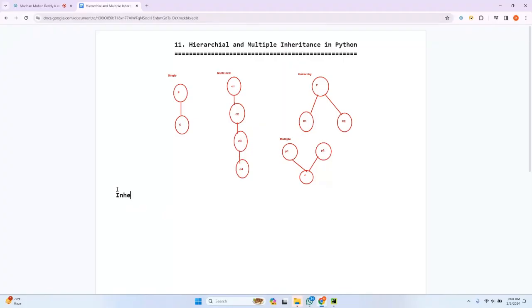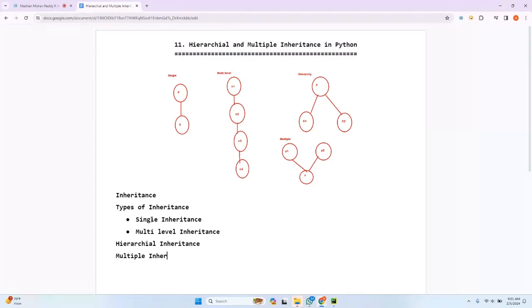We have discussed what inheritance is, and also the types of inheritance. In the types, as you see in this diagram, we have discussed single inheritance as well as multi-level inheritance. And today we'll be discussing hierarchical inheritance as well as multiple inheritance.